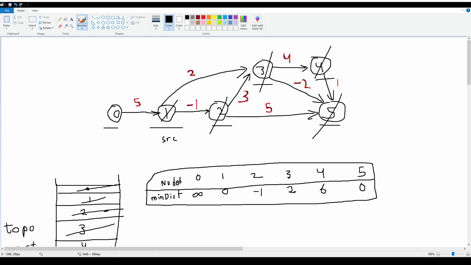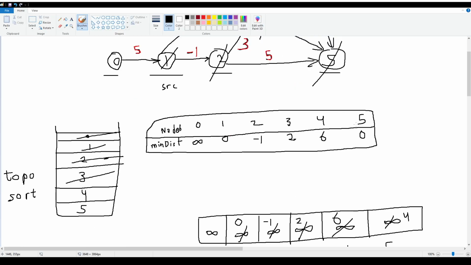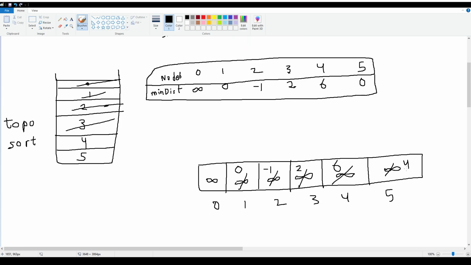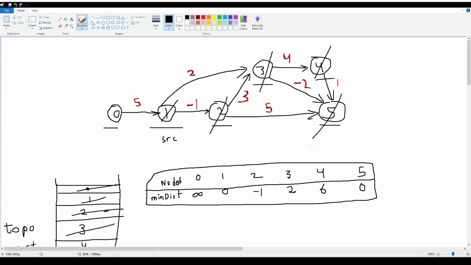Then the next one is 5. Current distance till 3 is 2. Now 2 plus -2 is going to be 0, and the current distance of 5 is 4, which is greater than 0, right? So the new distance that we have found is less than the current distance that 5 already has, so we are going to be updating it to 0.